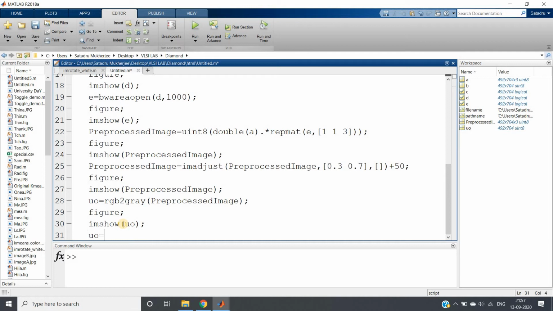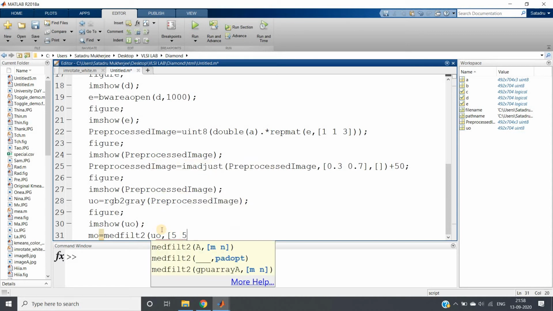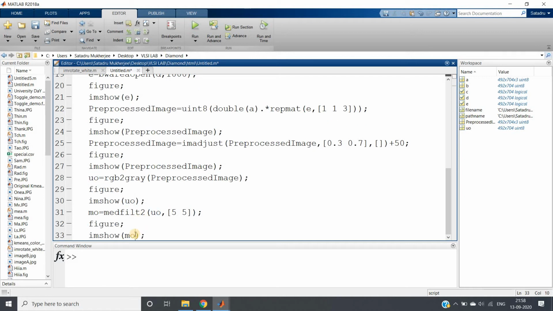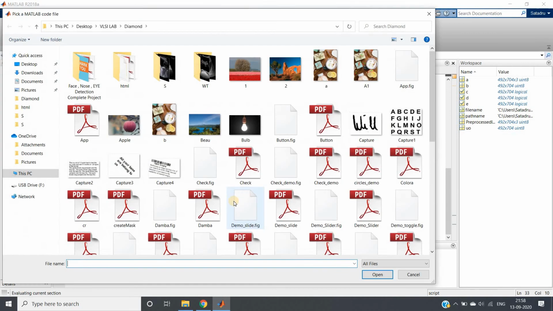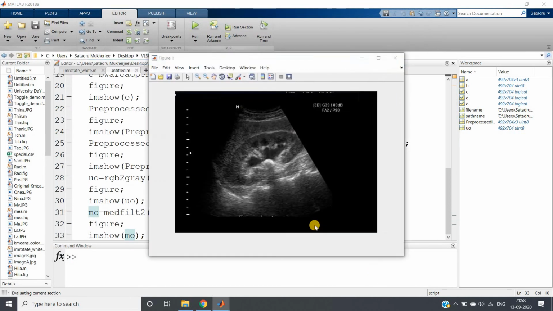So MO equal to medfilt2. Our variable name is UO. Comma, the dimension, that is the window size, I am defining 5 cross 5. And close this, right? Then figure, imshow MO. Let's see whether those parts are removed or not, which is actually not desirable, right? So let's run the code.